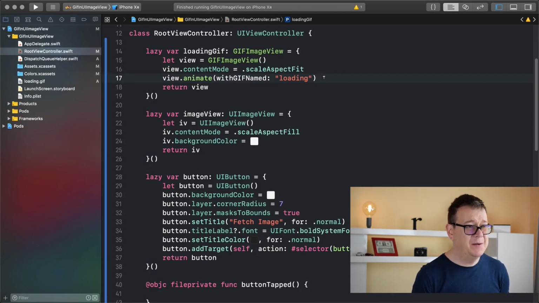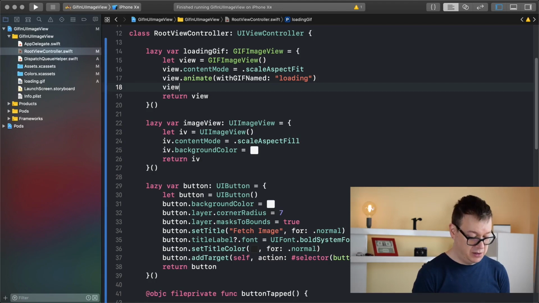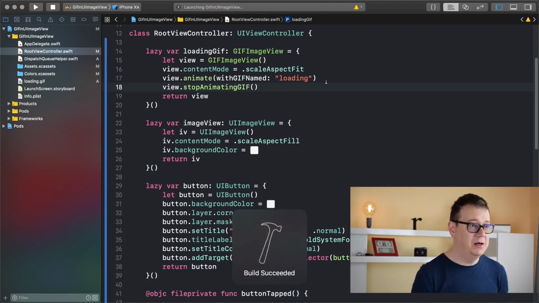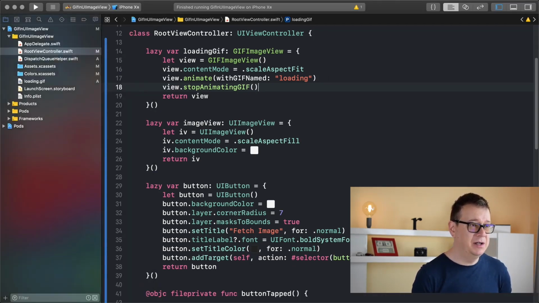Okay, now we don't want to animate this upon the first launch. So what we want to add in here is view.stopAnimatingGIF. Okay, there we go. And now we should not see any animation when we load our view. That is it for the GIF animation, and if you are interested only in doing this, then that is okay. You can stop the video now, but we are going to integrate some awesome logic to our app so we can download our doc.png.